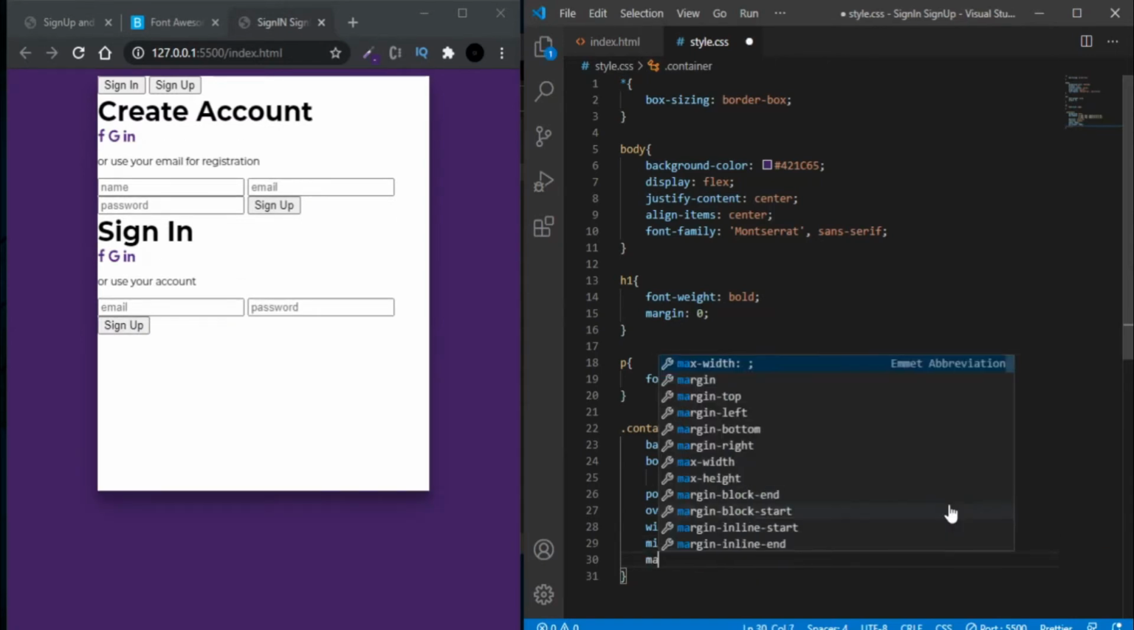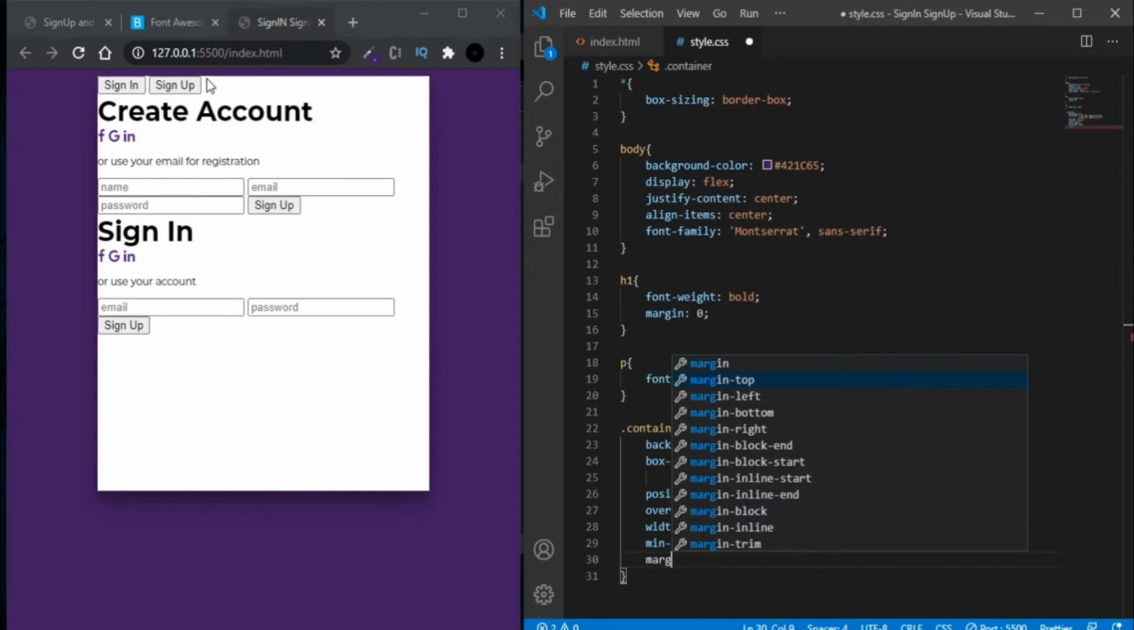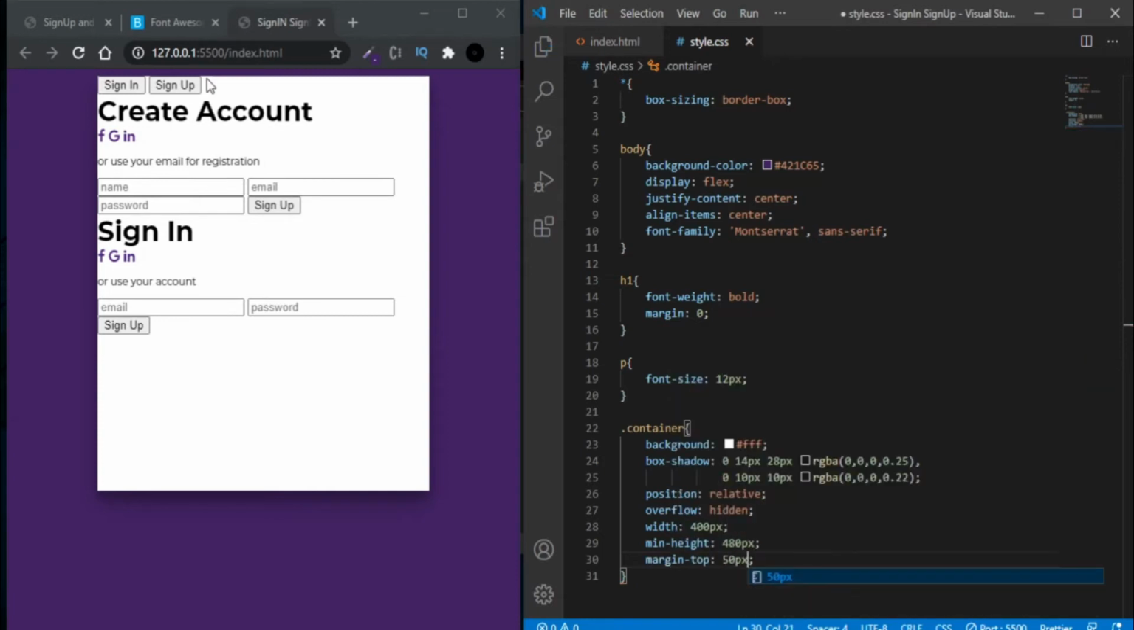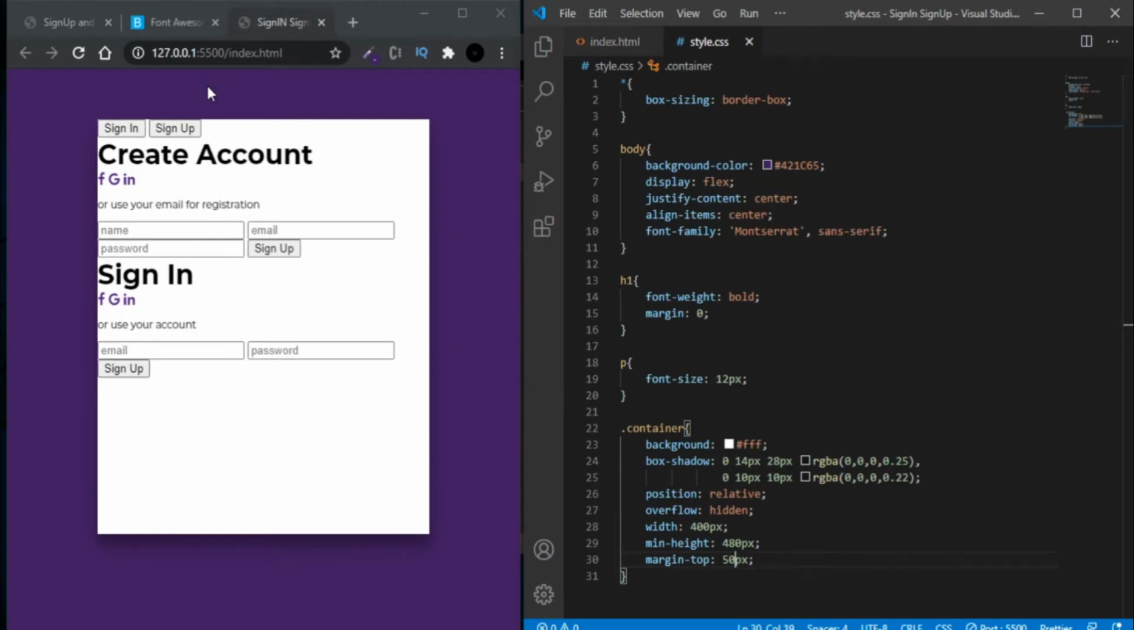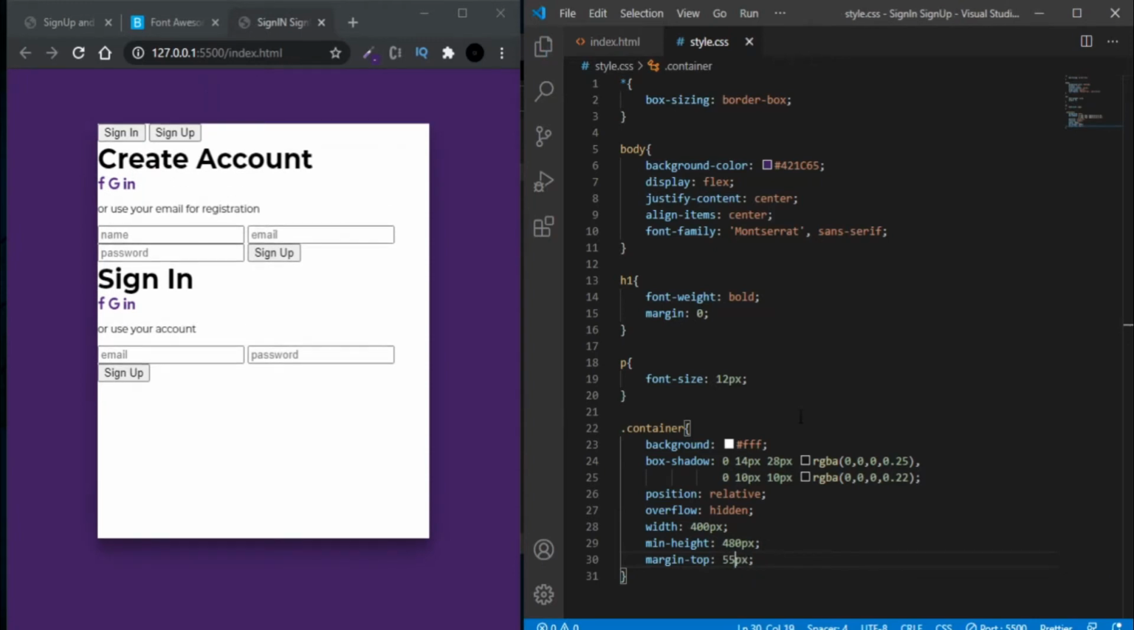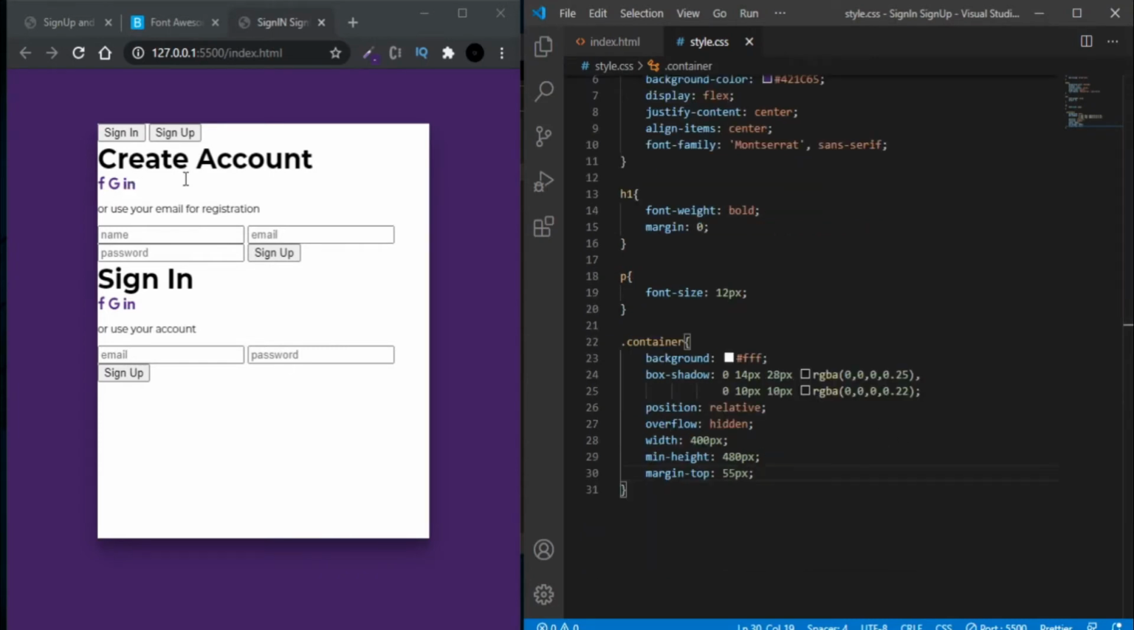Okay, and let's add the margin top here. So for that I'll just give 50 is good, I guess, or we can just go with 55 even. Yeah, so this looks good, right? Now we need to design the buttons, right?